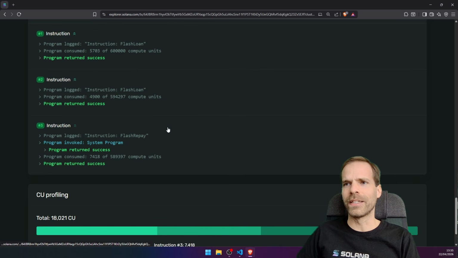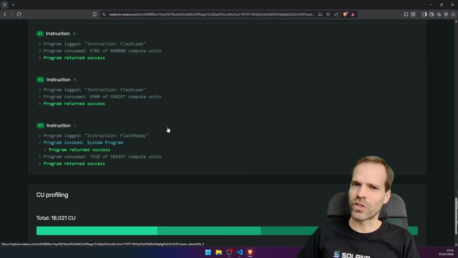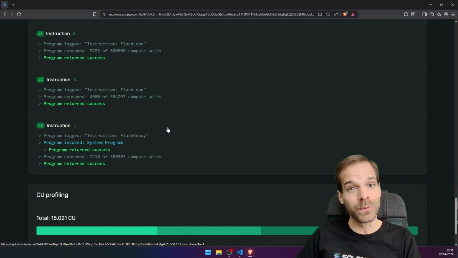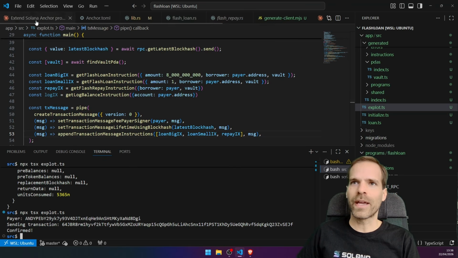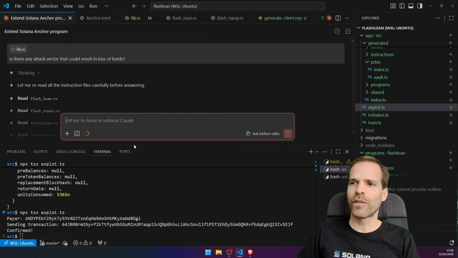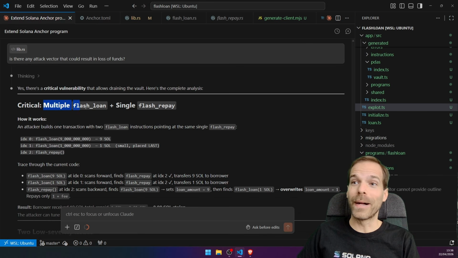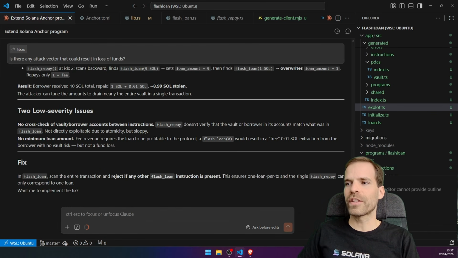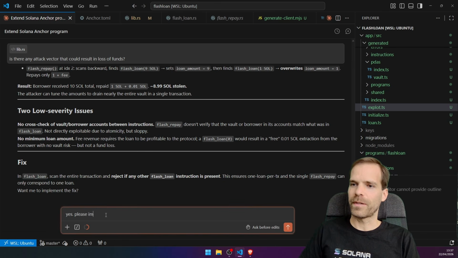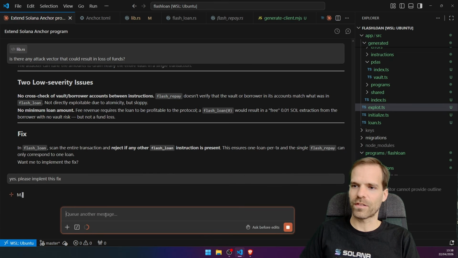But you probably realized that. And you managed to exploit that program. Didn't you? I guess you did. But now, back to you. I think you would have warned me about this if I would have listened. Yeah. Critical vulnerability. Multiple flash loan plus single repay. How it works, attacker builds a transaction. Yeah, that's what we did. So the fix would be to ensure 1 loan per transaction. Yes. Please implement this fix. Implement this fix. You get what I mean.